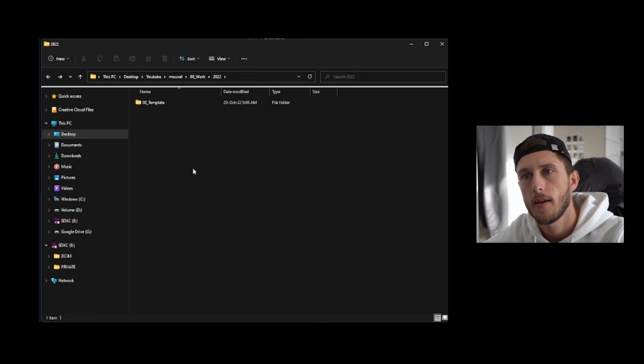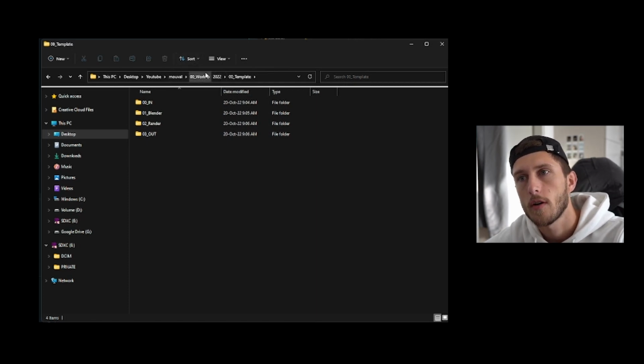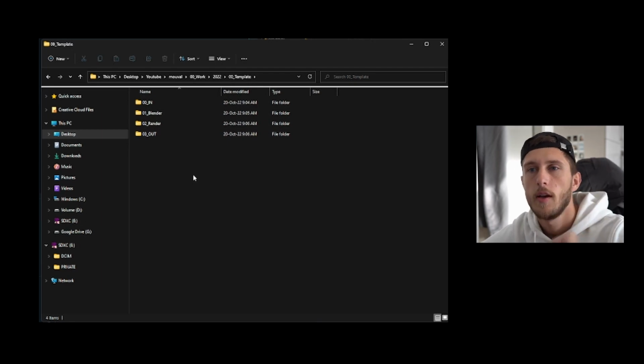Let's go back, because now we created the template. This you need. Look at it, memorize it. Movil, work, 2022, template, in, Blender, render, out. Straightforward, simple, right to the point.